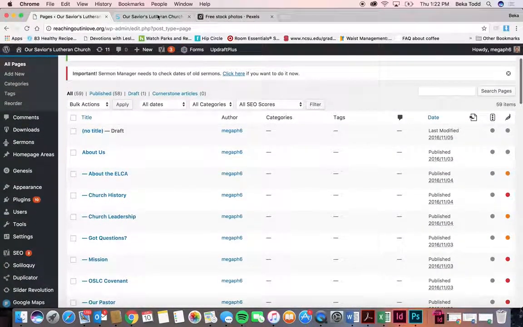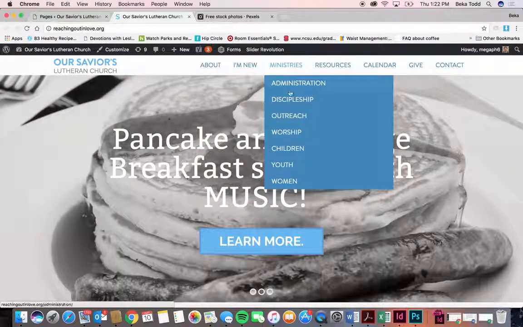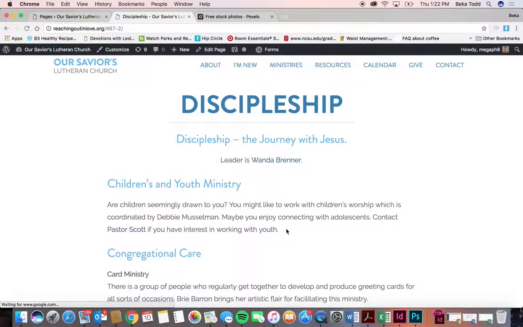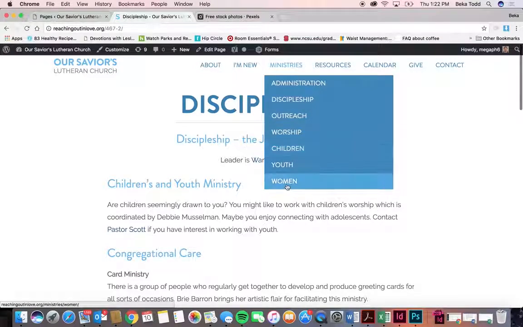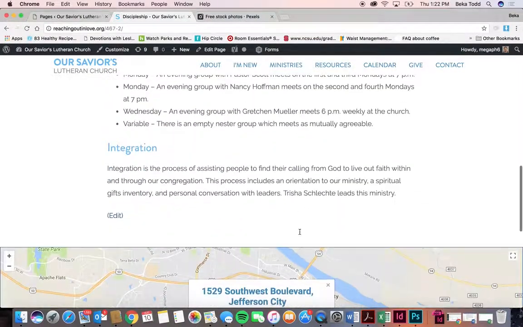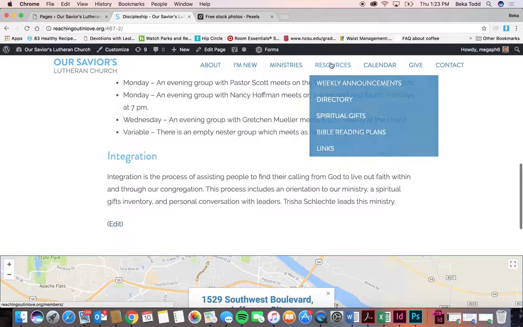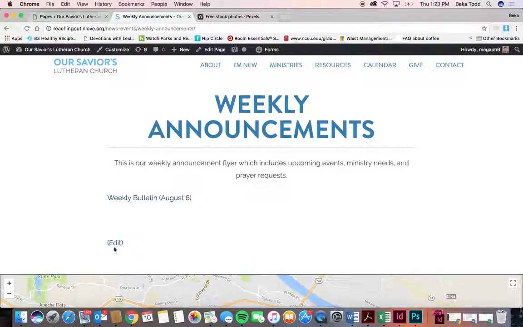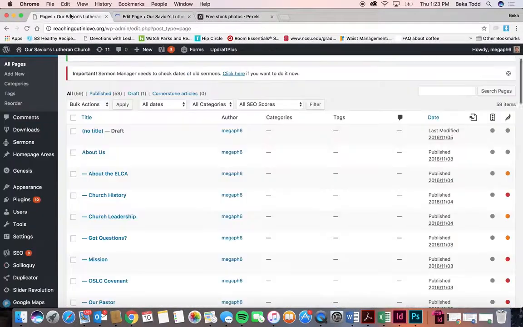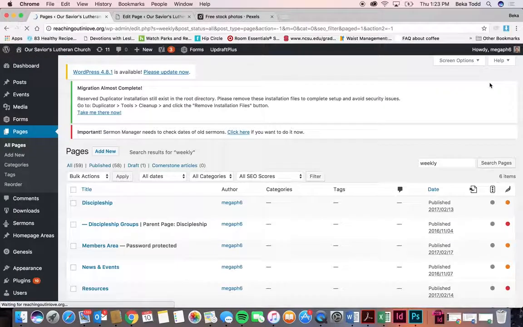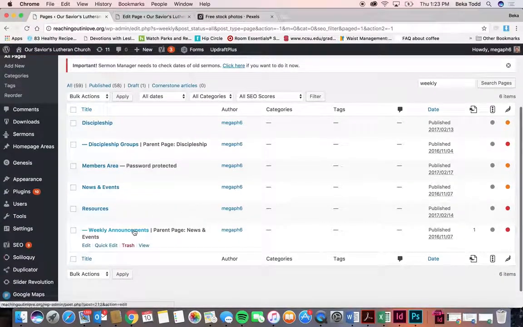And these are just everything that's located within these submenu areas. And a lot of times, if you're already logged in, I would just find the page I'm looking for and then go to that page and click edit, and it'll take you right there. Or within pages back here, you can search, if you're looking for the weekly announcement page. Then I can click on that.